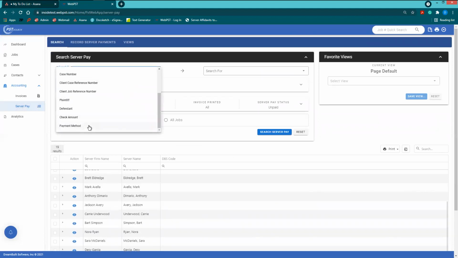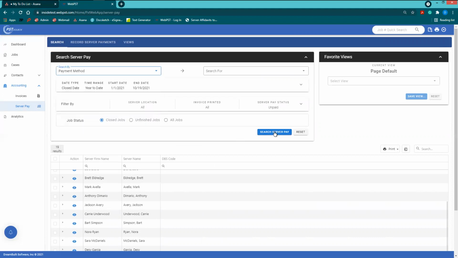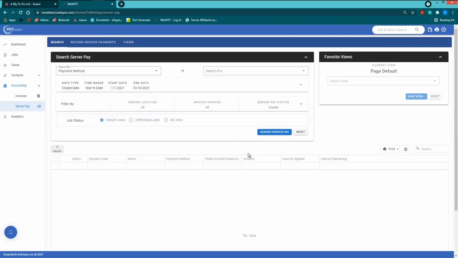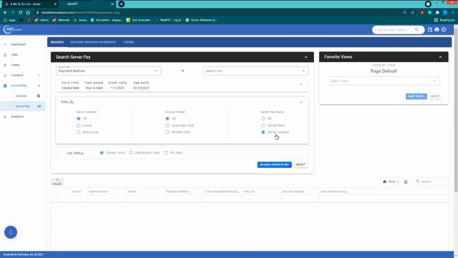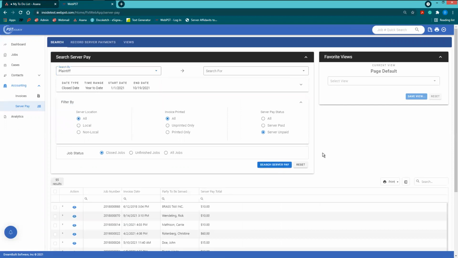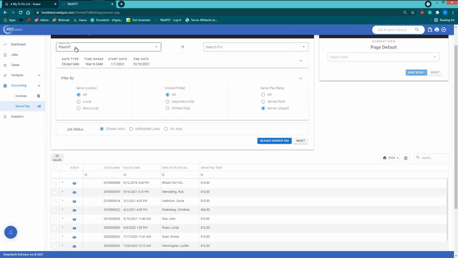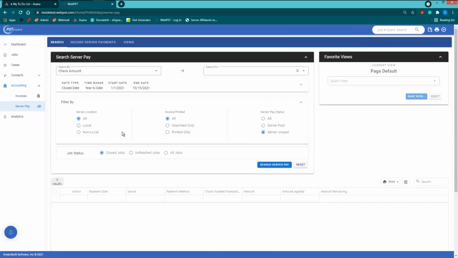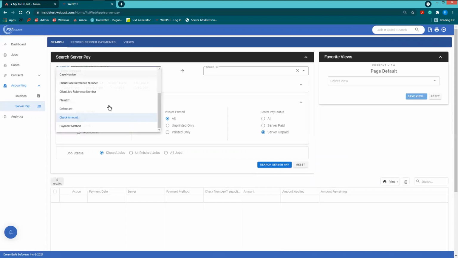And then lastly, let's do by payment method. We're not going to find anything. I wanted to show you this because if there's no payment, then obviously server unpaid will not give you any results. If we search by plaintiff, it will be sorted by job. If we do by check amount, it's not going to give us anything because once again, there's no payment and I'm searching for server unpaid.